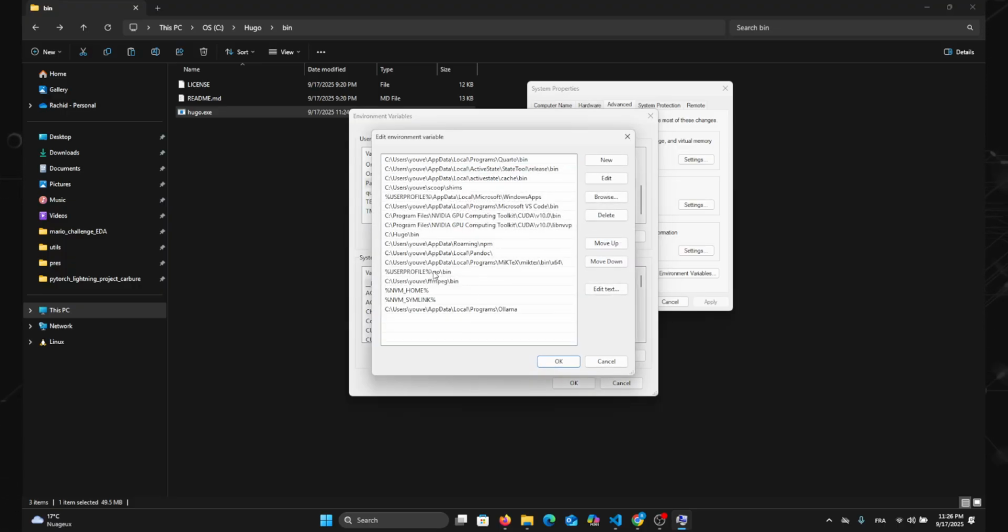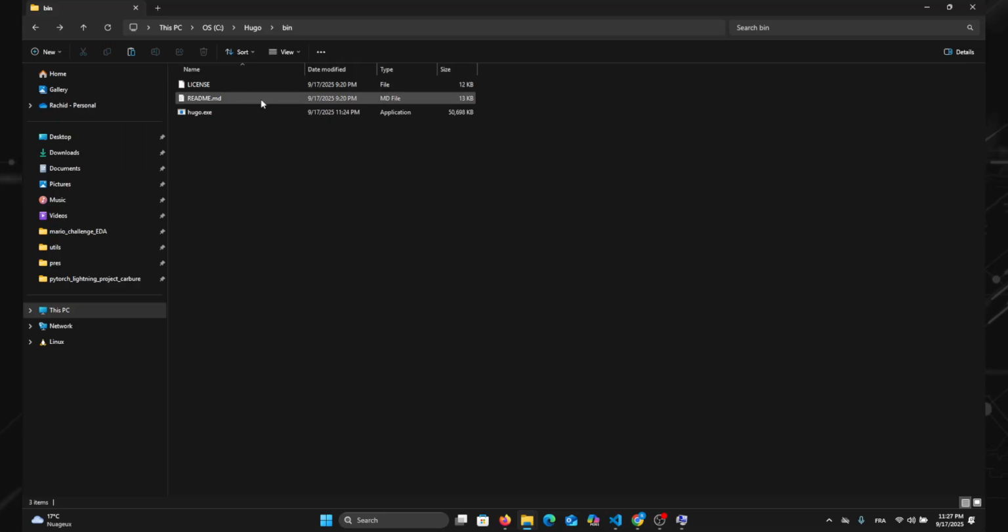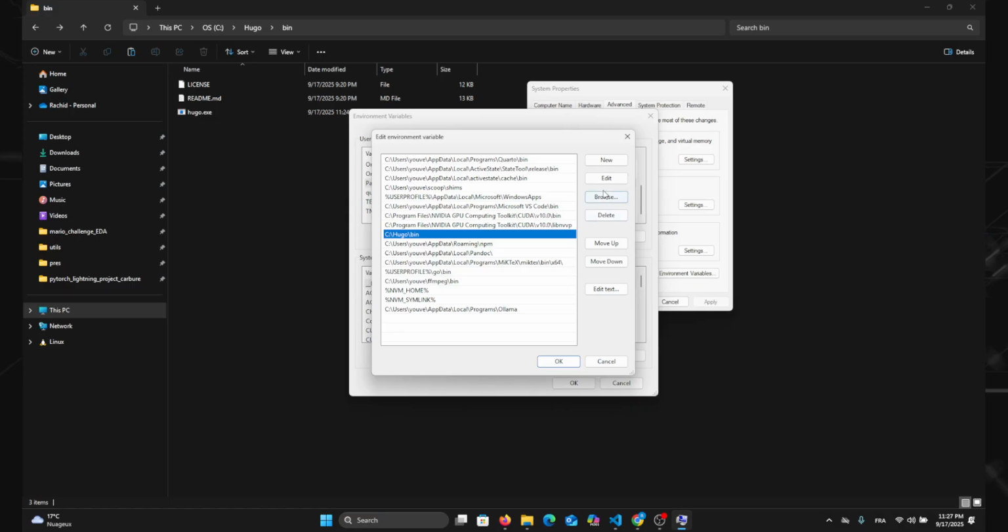In my case, I already have added to the path. So as you can see, there is this C Hugo bin that directly points to this executable. But in your case, what you need to do is find the path that you are in. So Control R will give you the path that led to this. And what you do is you basically add a new one and you paste the path. That's it. You copy the path. In my case, it was this one.